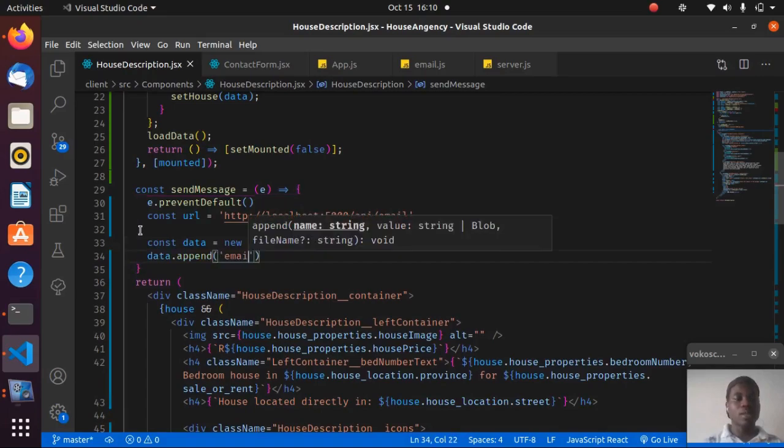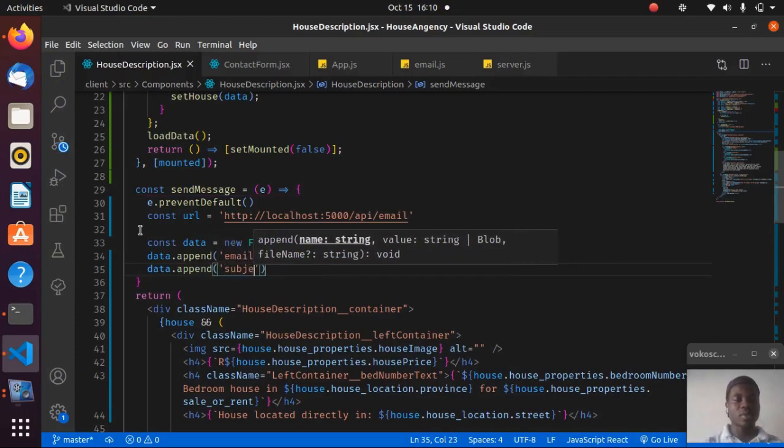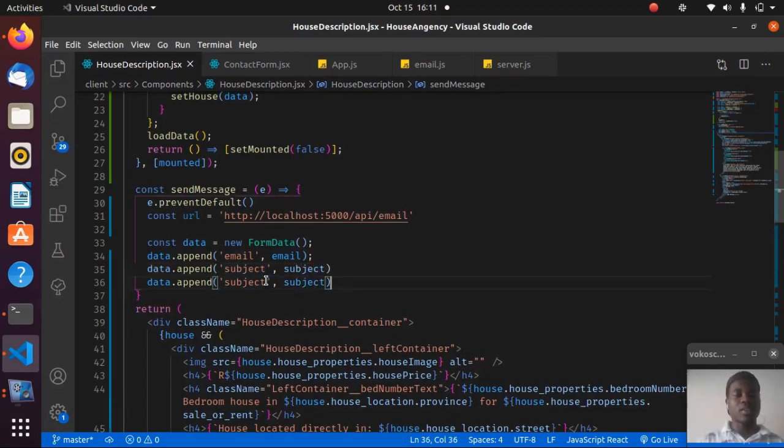I want to append the email, making sure that I'm sending exactly as I set up in the server, because the server is expecting to get this specific text that is getting the email like this. Imagine if I have a capital letter S, now my server wouldn't find that, so it will give me a null. And then I also want to get the message.